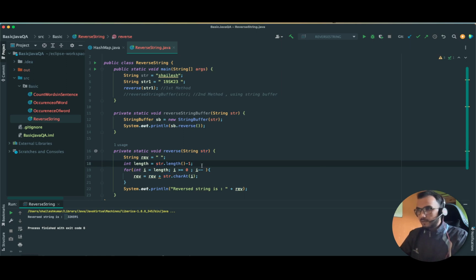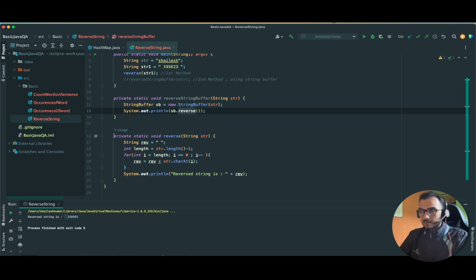So that's it guys. I hope both of these are clear. Both are important, but string buffer, I don't think they are going to ask you, since it is an already made method. Most of the time you will be asked regarding the first method. So I hope I have cleared it, but still if you have any doubt, just comment down below.